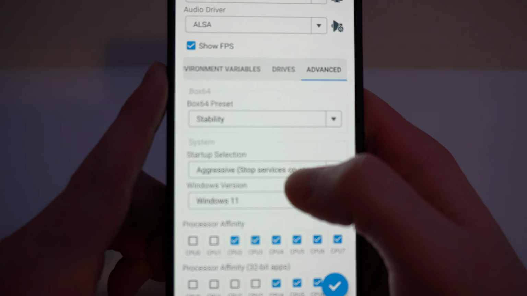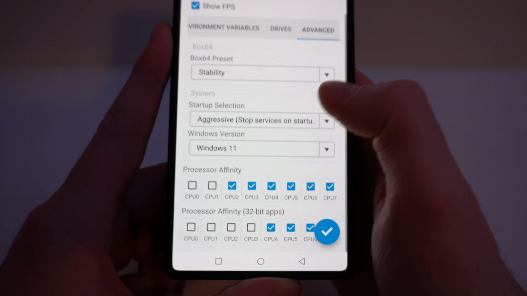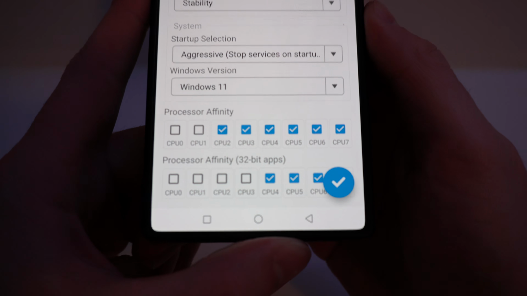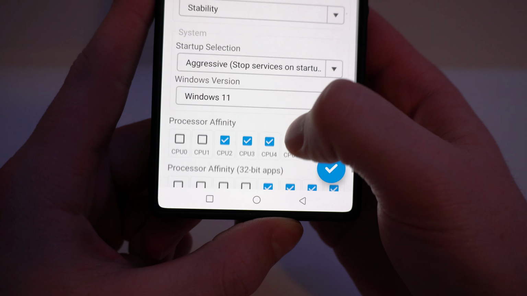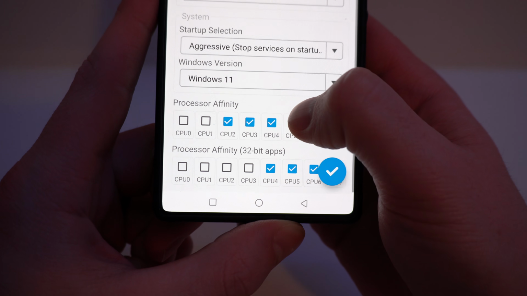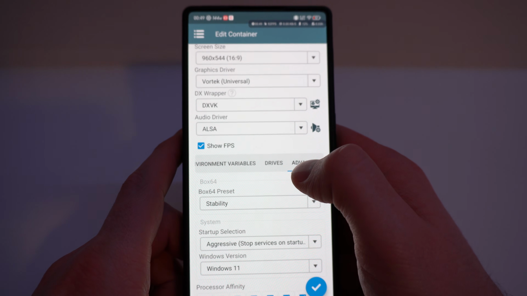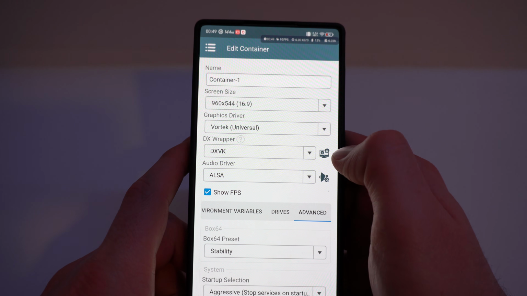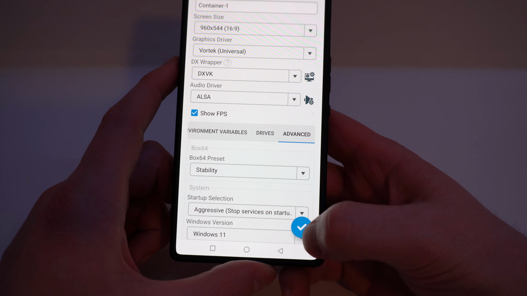Continuing on. So we're going to go to stability, aggressive, Windows 11, and then you're going to want to check these settings for your CPU / GPU, all that stuff. So yeah, so 4 on there, 6 on there. And yeah, so these are the settings that have actually worked for me. And yeah, dude, so that's what I have for the setup.